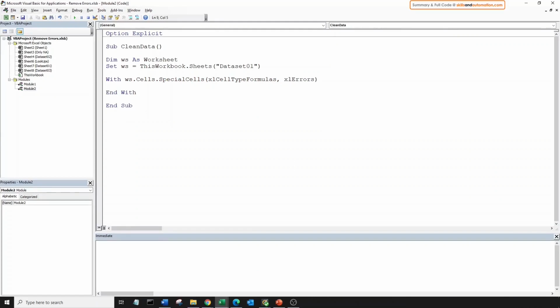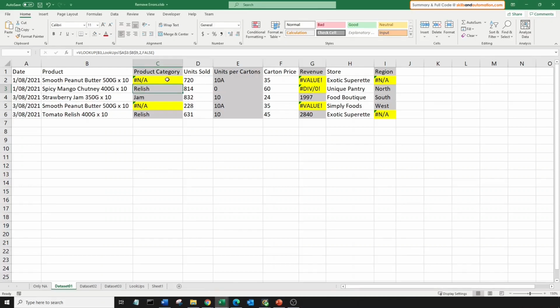Once the range is identified, let's turn it yellow. So dot interior dot color, and we'll just change it to yellow. Great. Let's run this. Come back to our worksheet. All the cells with error values have now turned yellow.